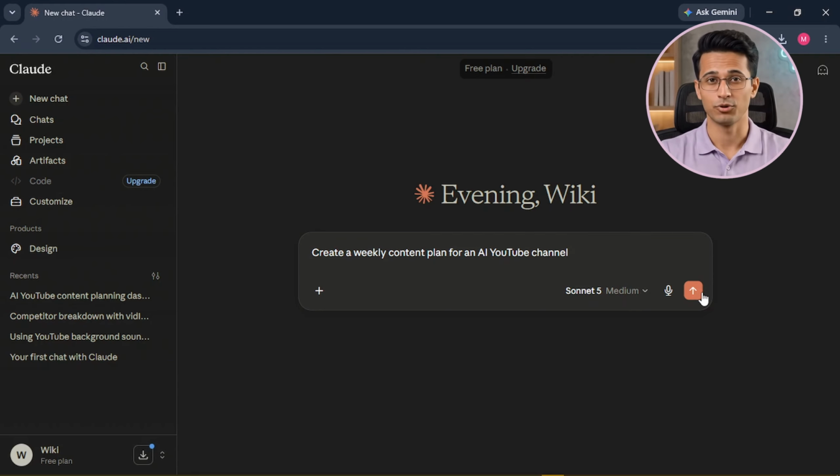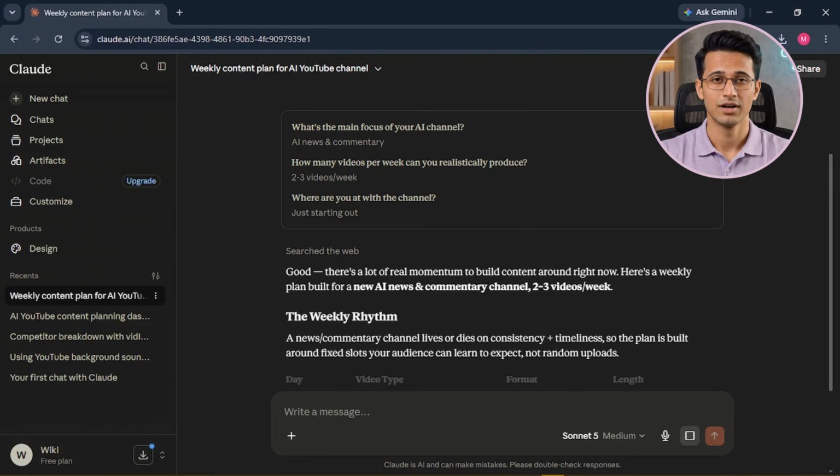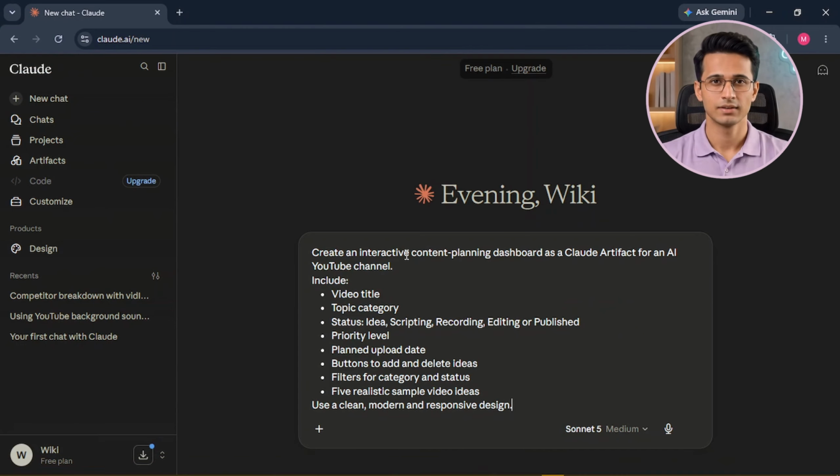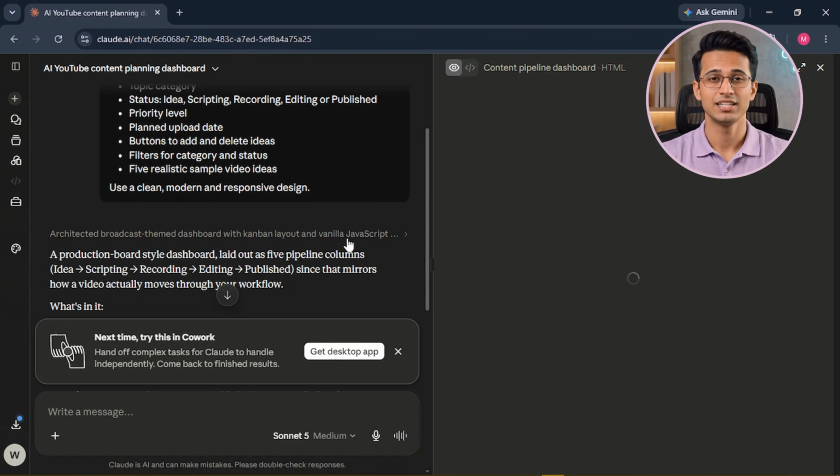Mistake number 4 is treating Claude like a text generator when it can also build interactive tools. For example, asking for a YouTube content plan gives me a useful answer, but it remains a static list. Instead, I can ask Claude to transform the same idea into a complete interactive artifact.